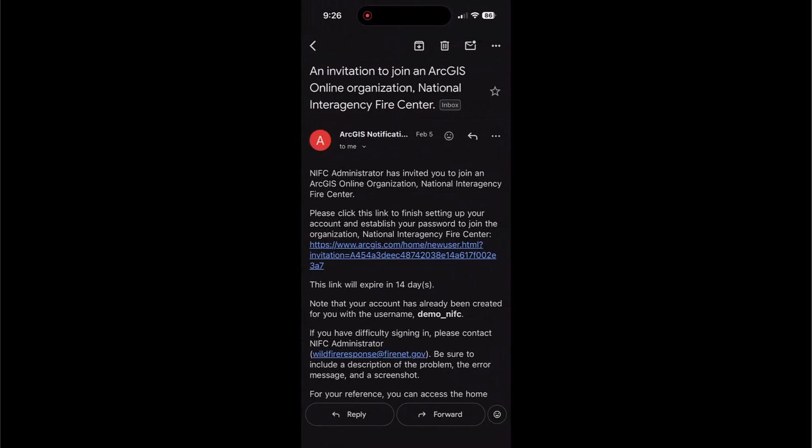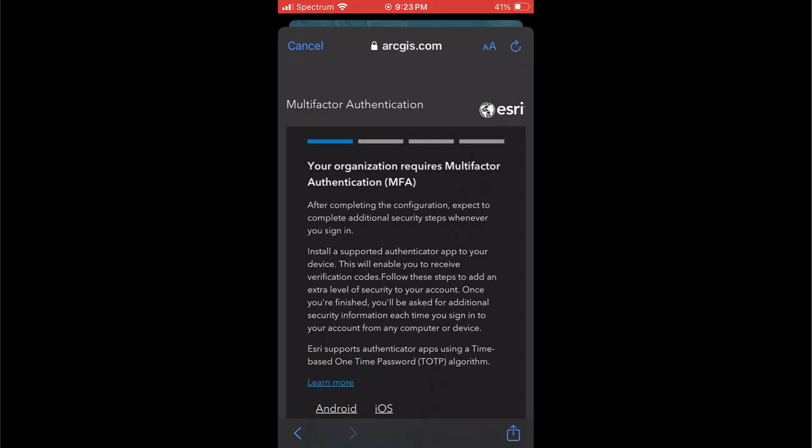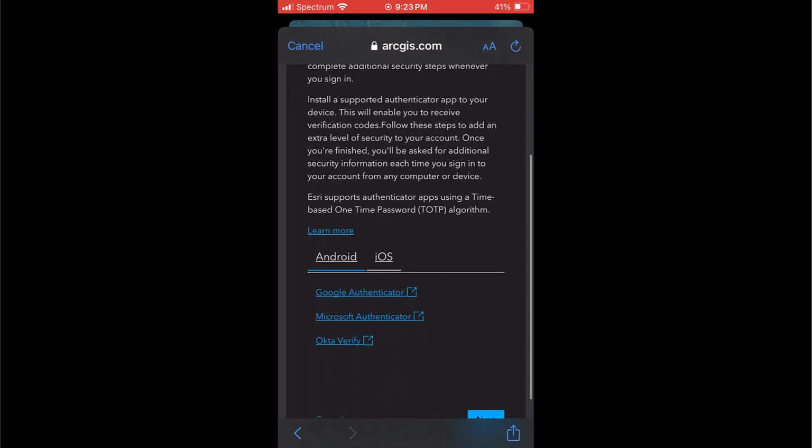Open the email from ArcGIS Notifications. Here you will be prompted to finish setting up your account. Tap on the link provided. You will now be guided through enabling MFA.